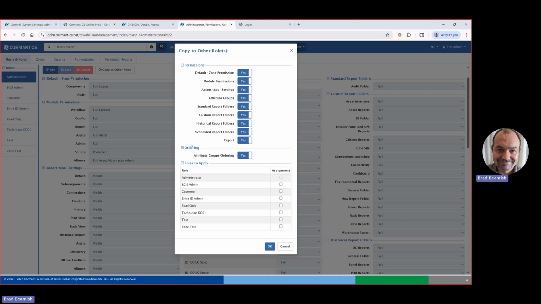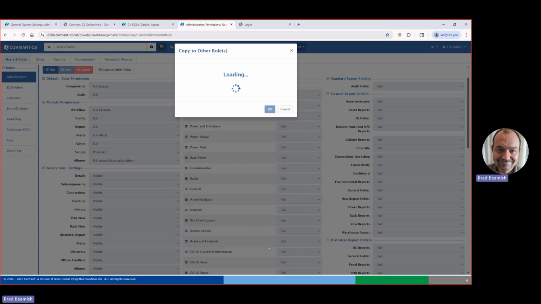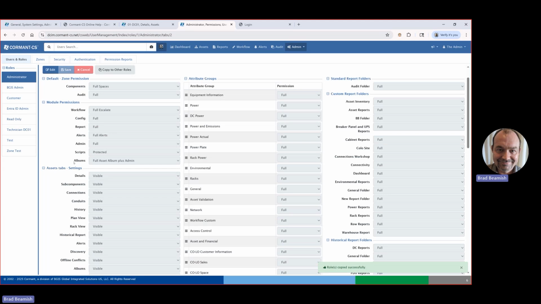So I really don't want to take my administrative permissions and copy them to all the other roles, but I do want them to have the same ordering. So I could set all these to no, and leave that set to yes, and say, I want all my other roles to have the same attribute sorting now. Or maybe I don't. It's completely configurable, but this allows you to push that global configuration out very, very quickly.